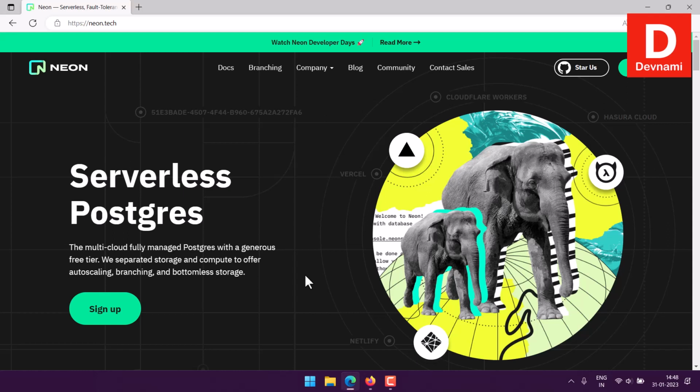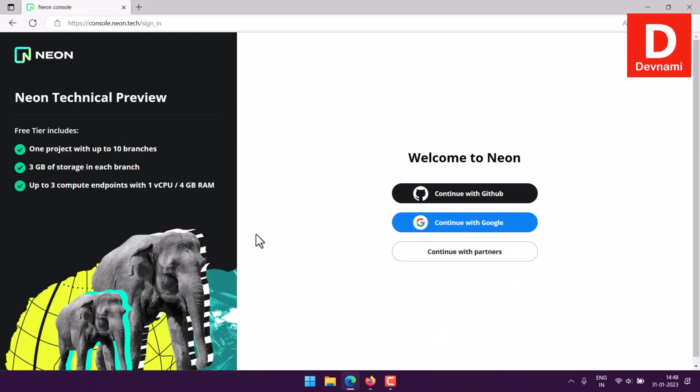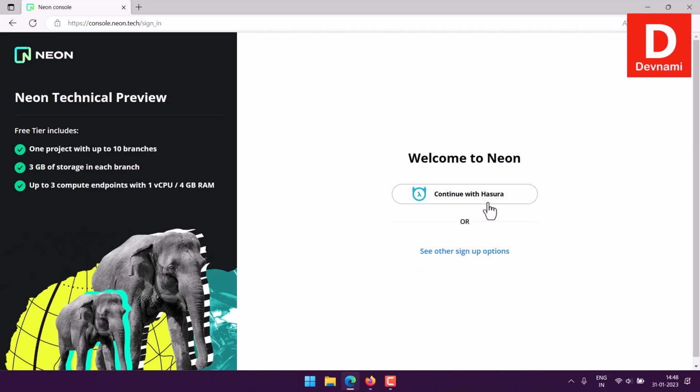Okay, so let's take a look at how you can use Neon for PostgreSQL database as a serverless database tool. So basically, when you sign up to Neon, you can click on the sign in or sign up option. You can use GitHub, your Google email, or use any other partner emails. For example, let's say Hasura.